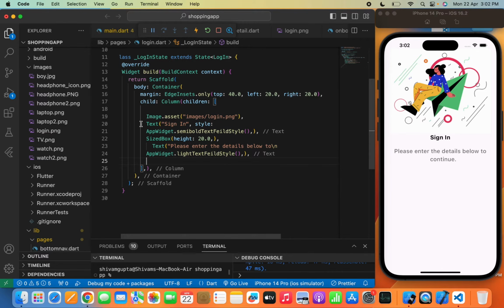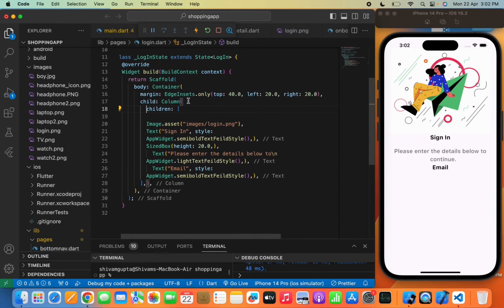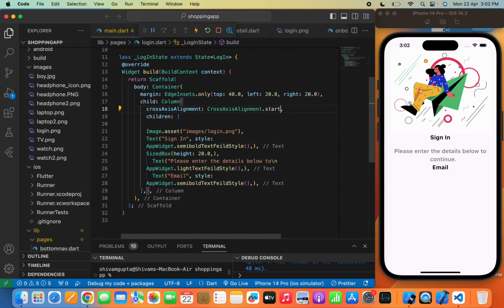So here I will copy this text widget again and paste it over here and I will simply write the text which will be email. So you already know that to move the text to the left side of the screen, if you are using the column widget, just write cross axis alignment dot start.